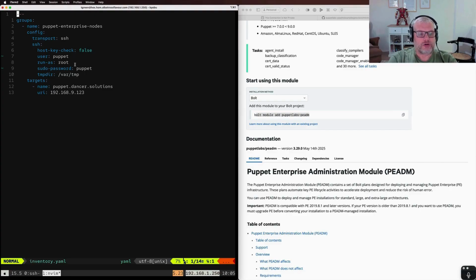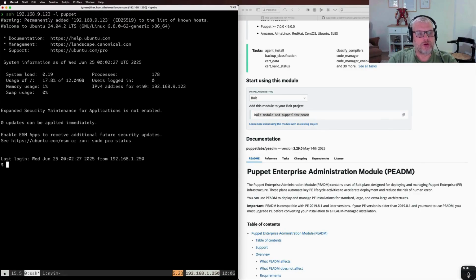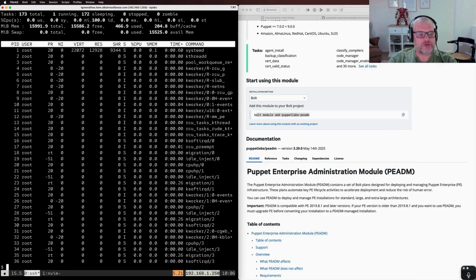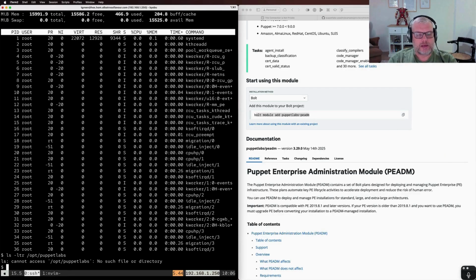Just to show you, we're not cheating. This is the server that we're going to be looking at. We can see this is a very bare bones Ubuntu server, and we have no Puppet labs or anything else.